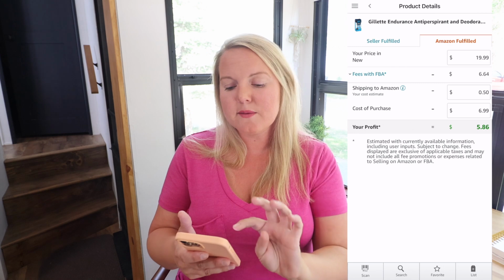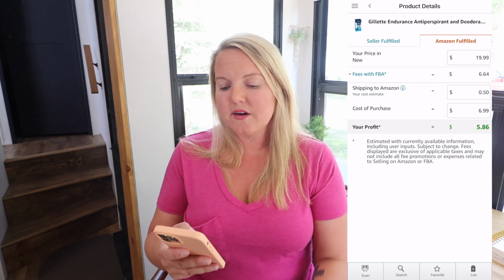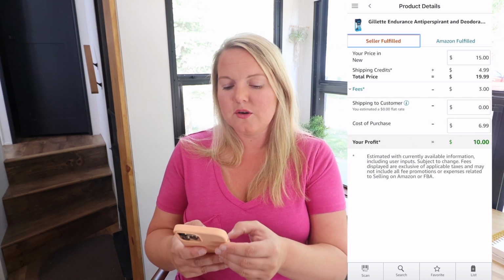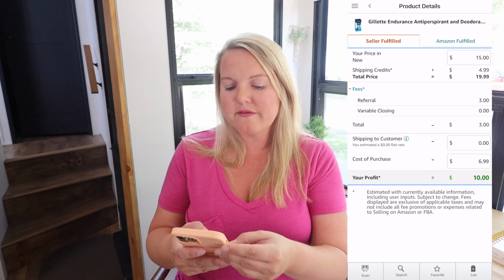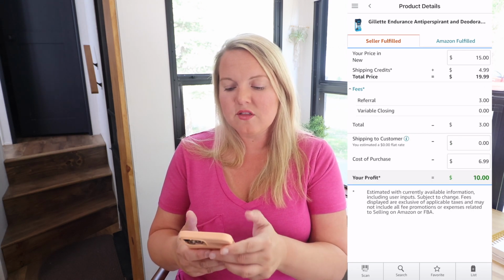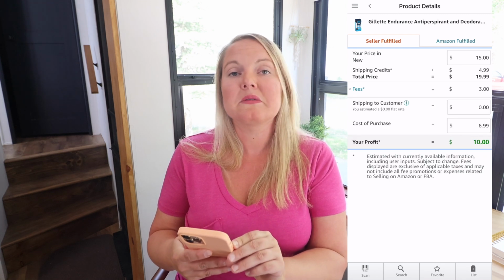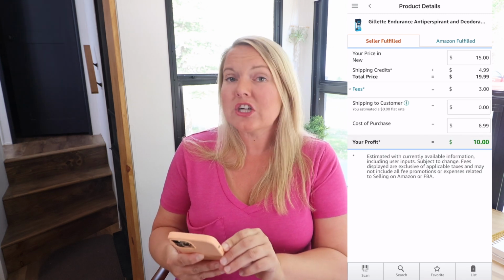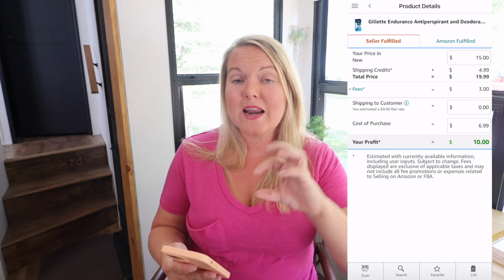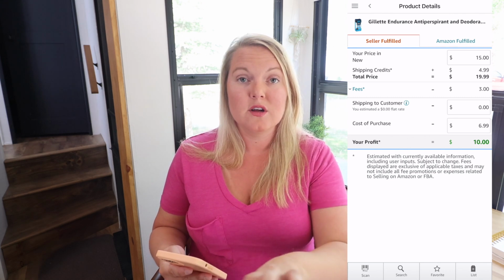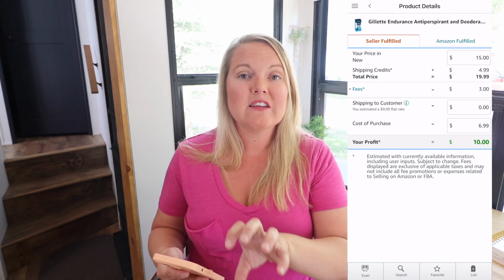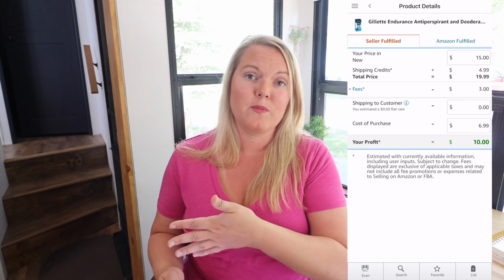Okay, so that is the Amazon fulfilled. Now we're going to click this tab here and you'll see seller fulfilled. So here you can see I only have to pay my referral fee. Now the confusing thing about this shipping credits is that you don't get those. That is not something you actually get. That is the money that Amazon would charge the customer if you were an individual seller only, and they would pass that on to you. So it's not a credit, you're just getting the money the customer paid for shipping.